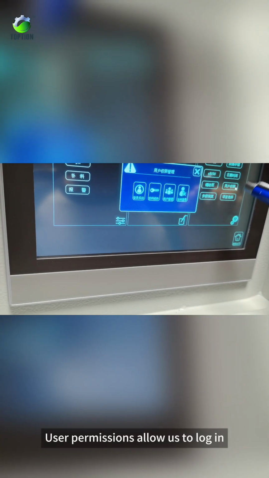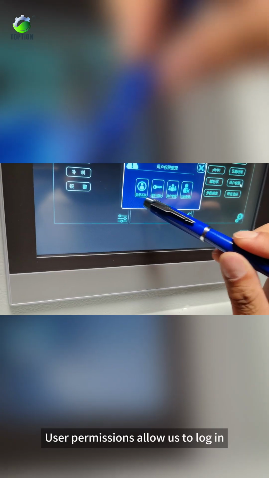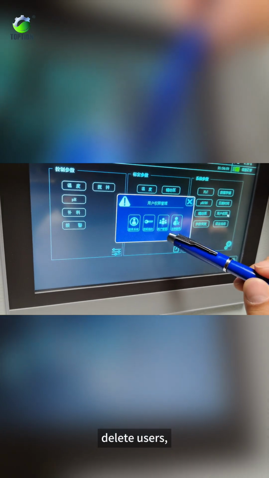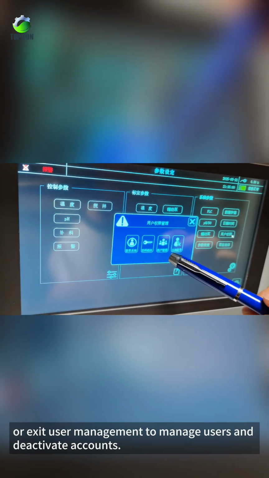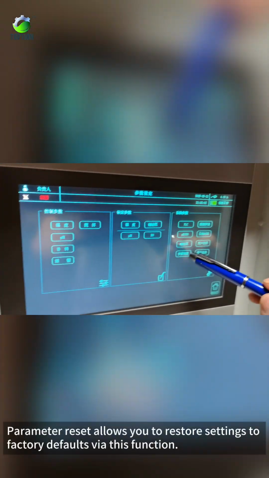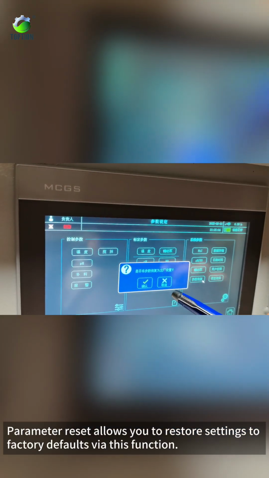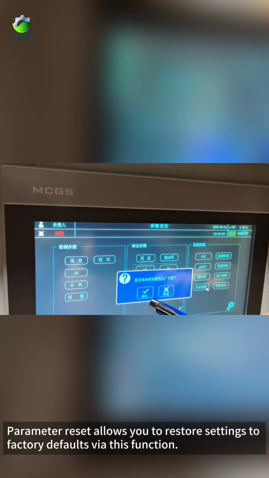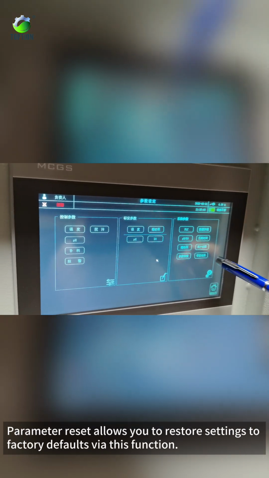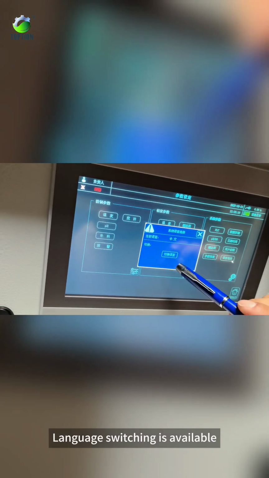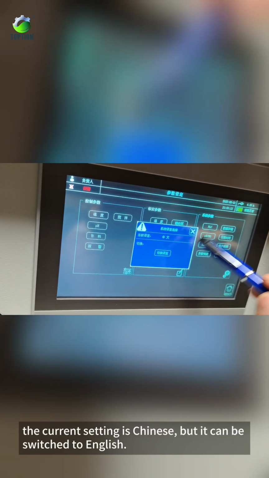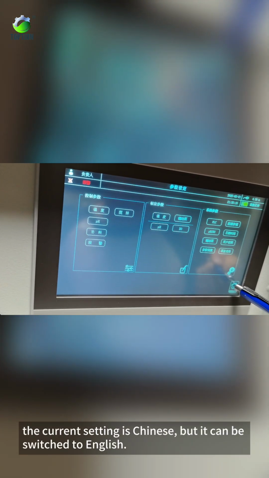User permissions allow us to log in. You may modify passwords, delete users, or exit user management to manage users and deactivate accounts. Parameter reset allows you to restore settings to factory defaults via this function. Language switching is available. The current setting is Chinese, but it can be switched to English.